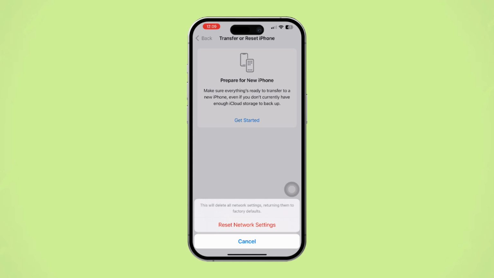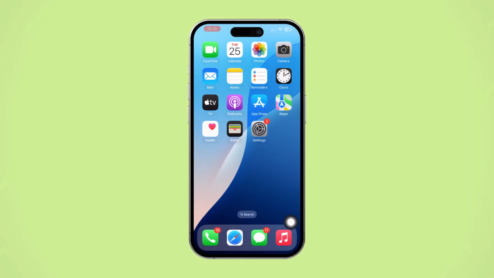By following these steps, you should be able to fix the cellular update failed error on your iPhone. Hopefully, your cellular functionality is back in action.